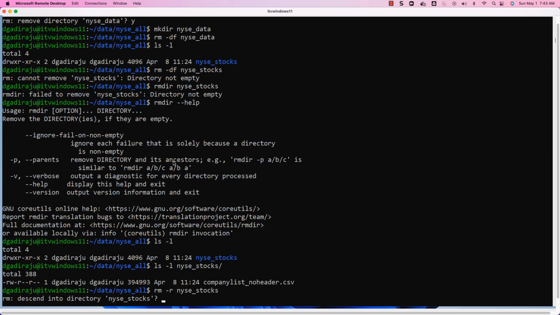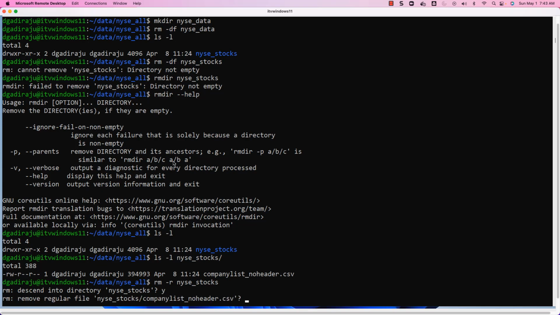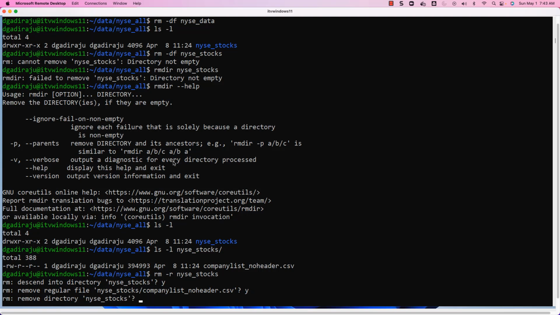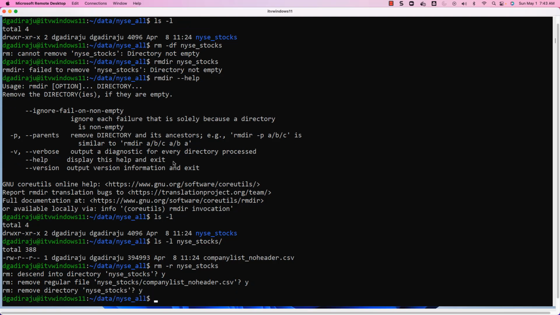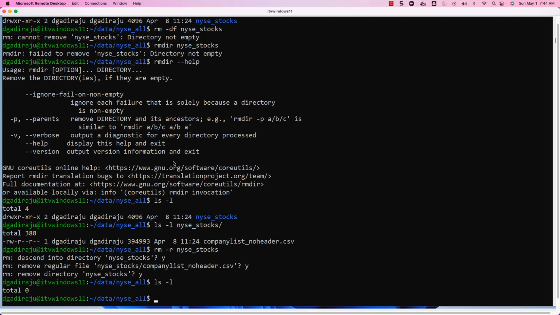However, as we have defined an alias named rm for rm -i, it will prompt like this. Now you have to say y, and only then will the files start getting deleted from the directory. Now you can see that it is asking to remove the regular file. We would like to say yes. Now the file is deleted. Now it has deleted the directory. Now you can say ls -l. You can see that nysc_stocks is gone.